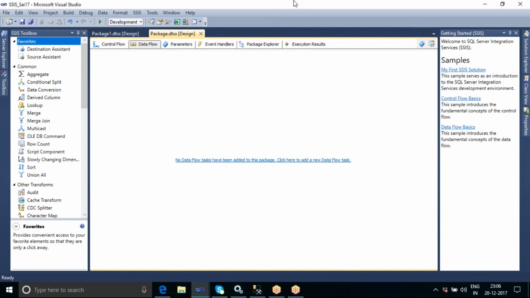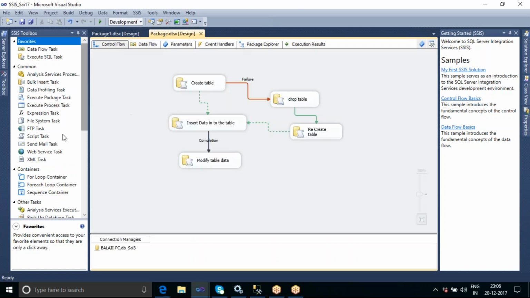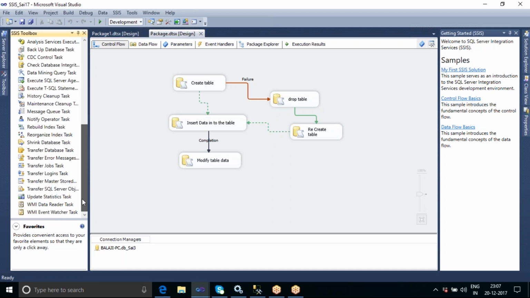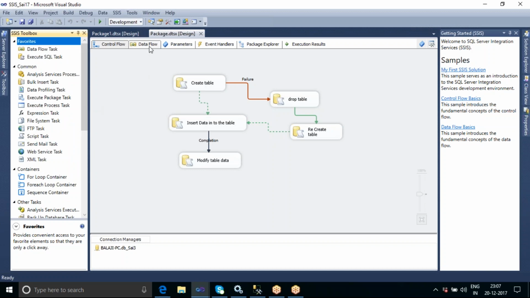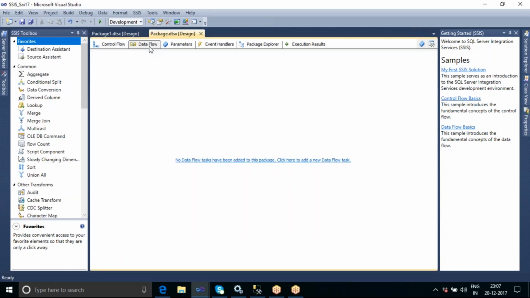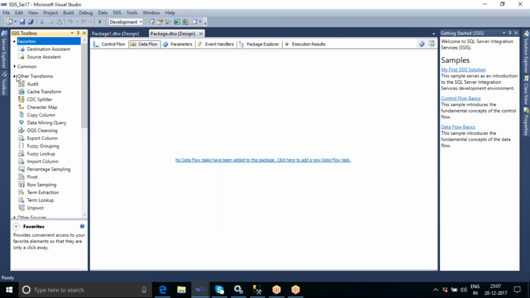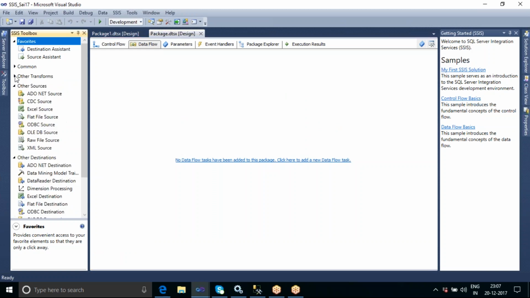Okay, and you can see here, when I go to the control flow tab, my toolbox has different tools, everything with the name task. So these are a different set of tools. And if I go to the data flow tab, now you can see we have a different set of tools. We have the list of transformations here.